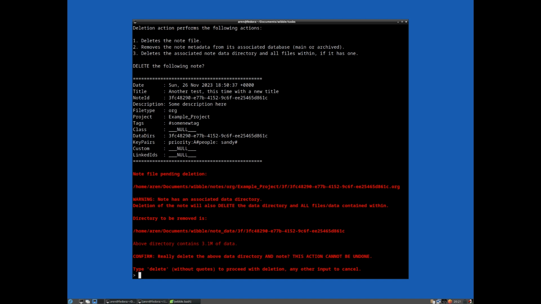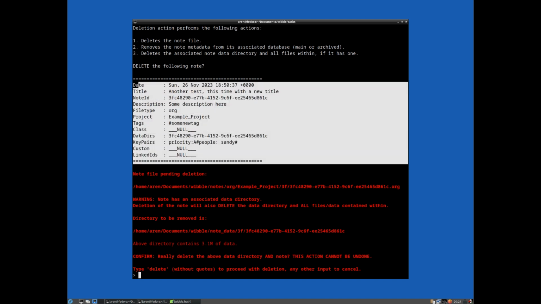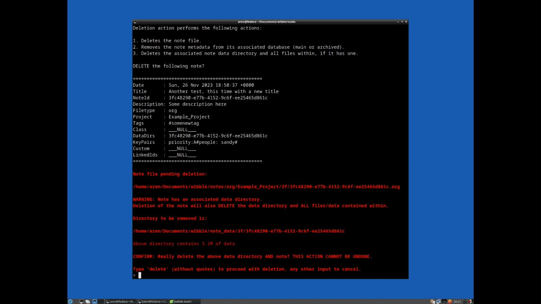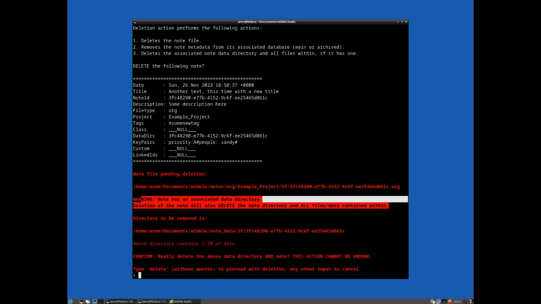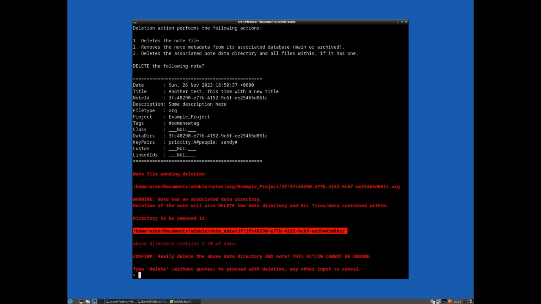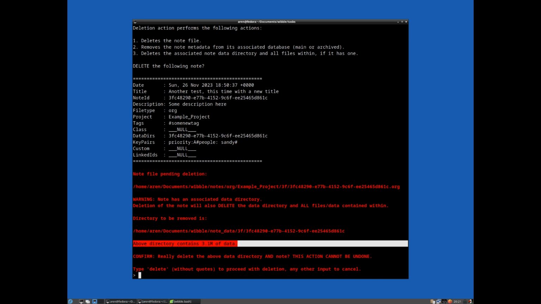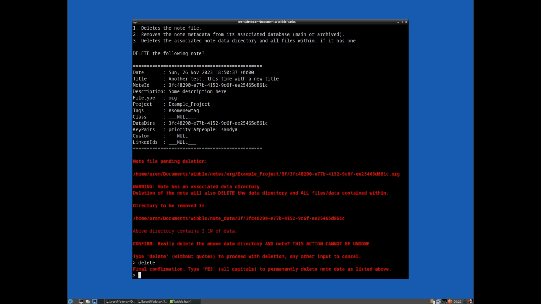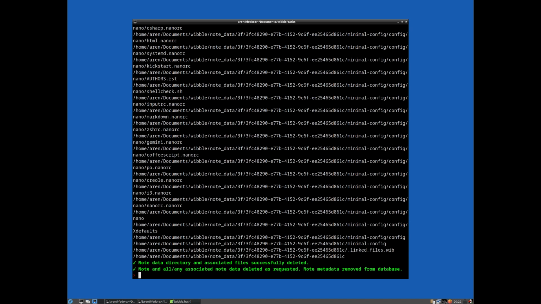So as it's explaining here, it presents the note metadata, the kind of note that you're going to delete, and the actual file you're going to delete. And in this case, because we have a note data directory, it's telling you it's going to remove this directory as well, which happens to contain 3.1 megabytes of data. So we're removing the underlying note, the metadata, and the data directory. So to confirm, you type delete, as it says there, type delete without quotes. And then final confirmation, just to clarify you're going to permanently delete this, type yes, and then wham, it's all gone.